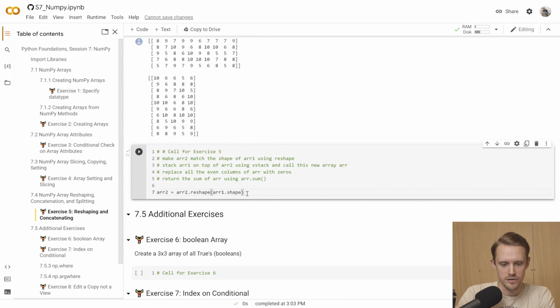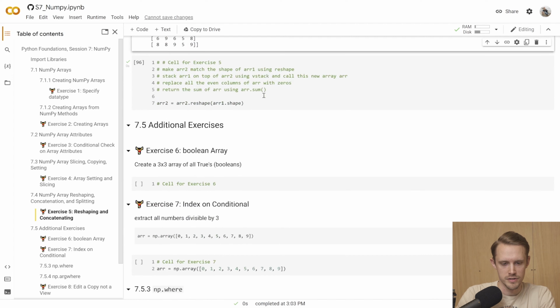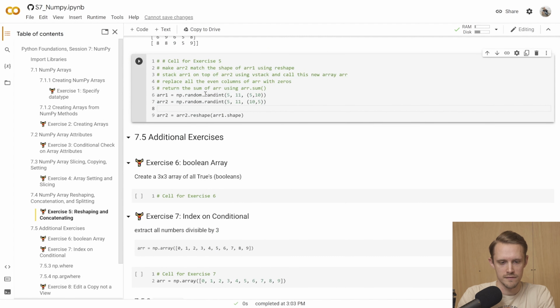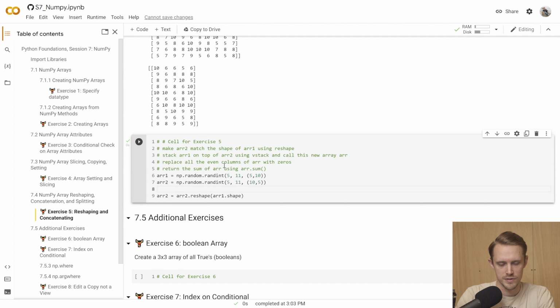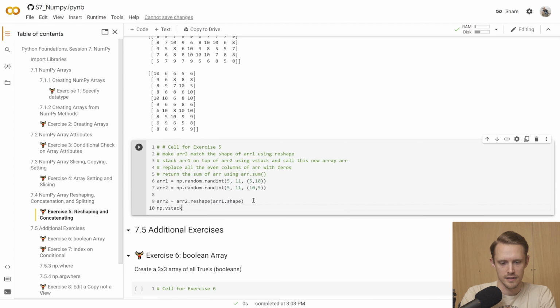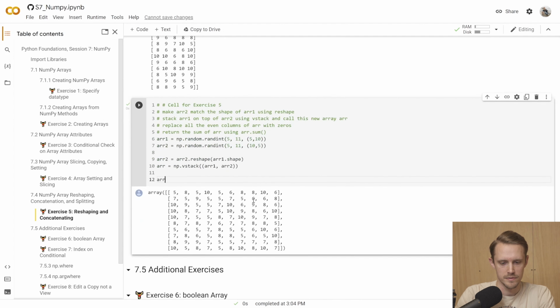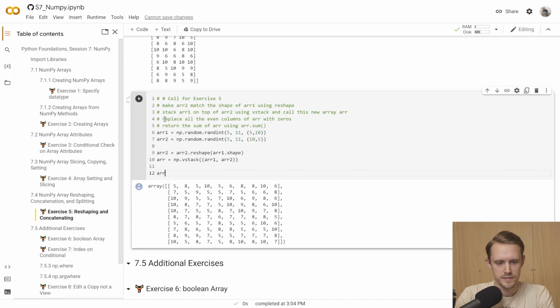But typically, when you're doing these types of problems, you'll want to copy and paste the original object generating code so that if you run it multiple times, the result is the same. That makes sense? All right, stack ARR1 on top of ARR2 using vstack. So np.vstack, and then I'm going to pass them in as a tuple. We want ARR1 on top, and we'll call this new array ARR. I'm going to go ahead and start showing the output below the cell so we can keep track of our steps. And then replace all the even columns of ARR with zeros.